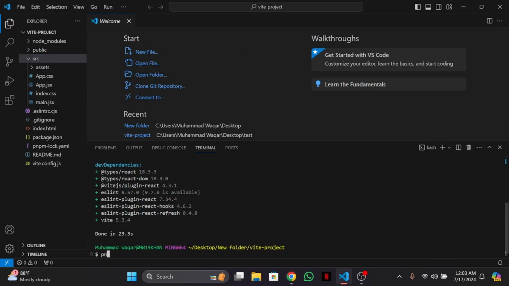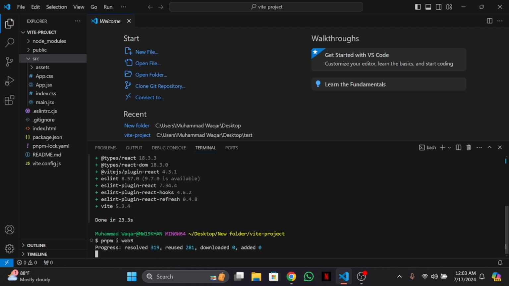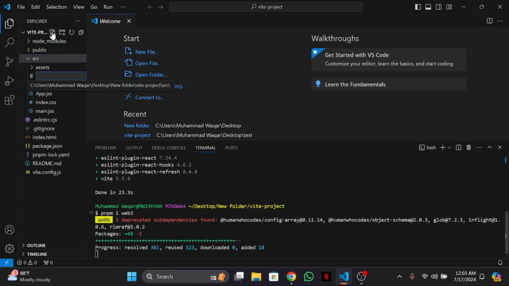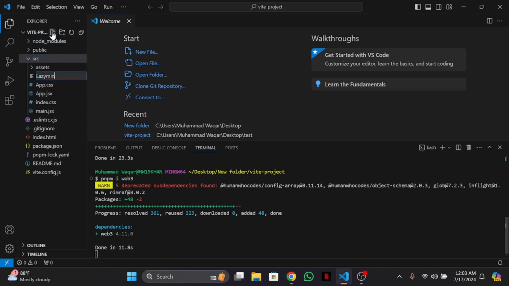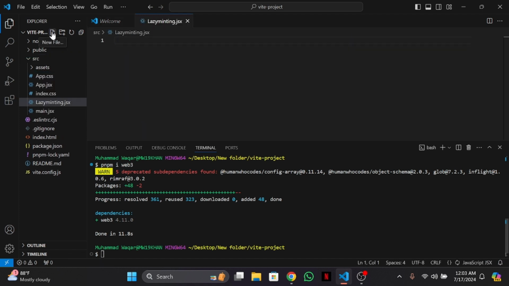We just need to install web3.js. Okay, so it is installed. pnpm i web3, just write web3 and it will install this. Okay, so once this is done, just create a file named lazy.jsx. Okay, so we'll be importing some stuff over here from here.